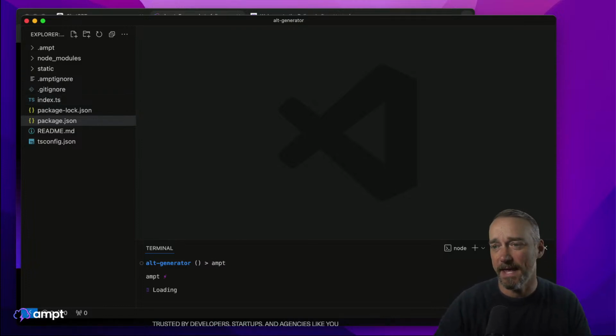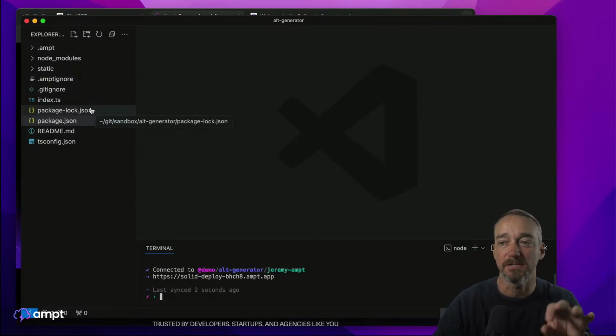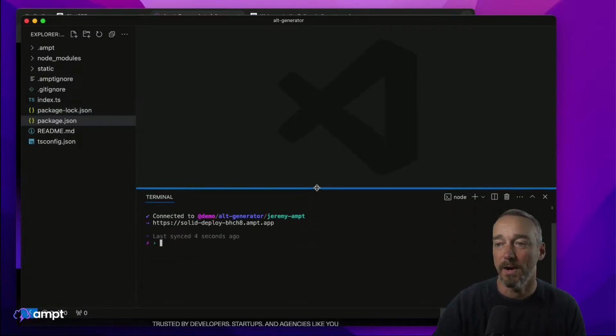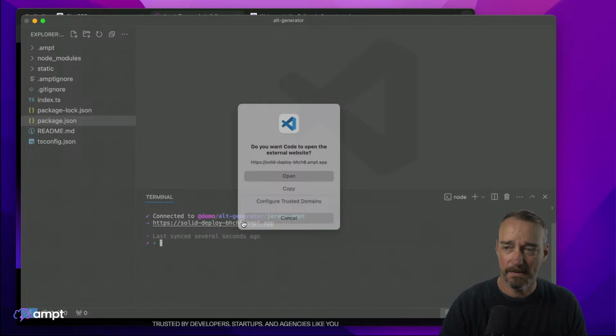I'm going to run the ampt command again. This app is already created. It reads the package.json file. It knows where it's supposed to point and which application we're working on, which ones I have permission to, and so forth. So this gave me this URL. Let's go over here. I'm going to go ahead and open this URL.